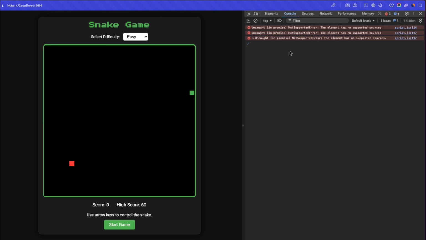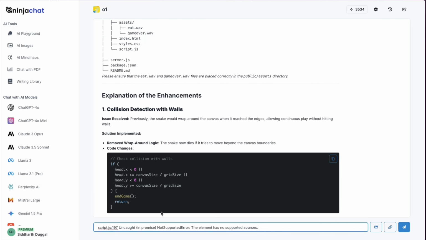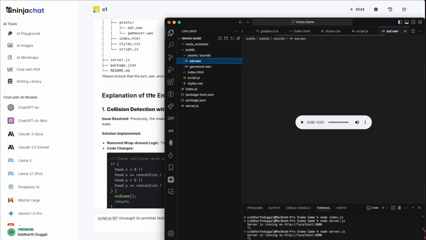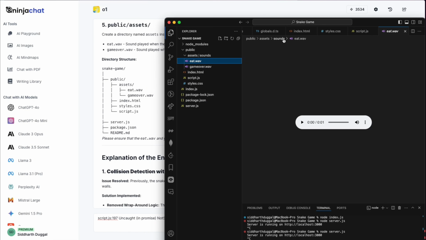One thing I am noticing is that I just opened inspect element and I went to the console to see what's happening, is that it's not actually playing the sounds and it's giving these uncaught errors actually. So let me go ahead and just copy this directly and ask O1 what's going on. And let me make sure I added these files correctly. So I have public asset sounds.